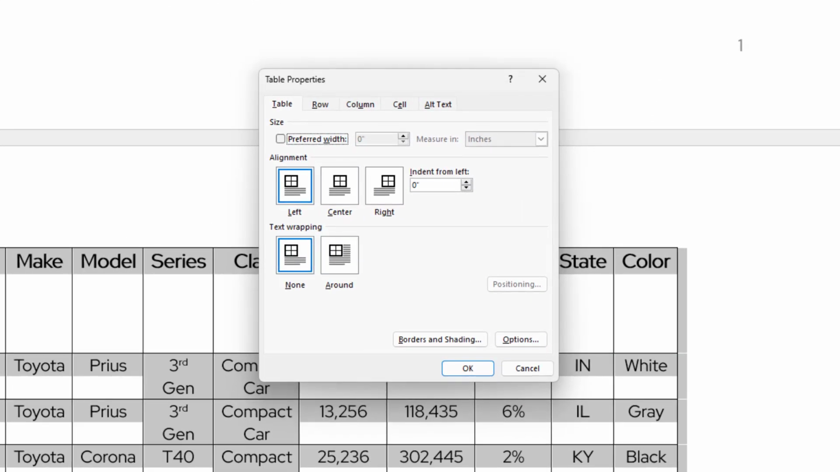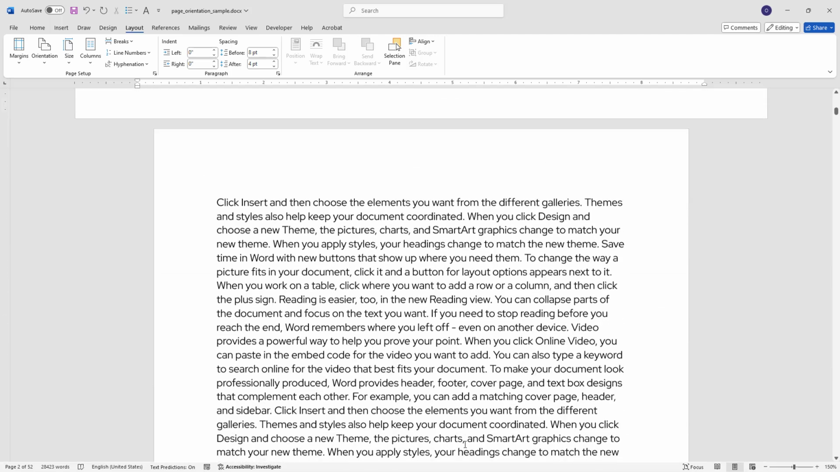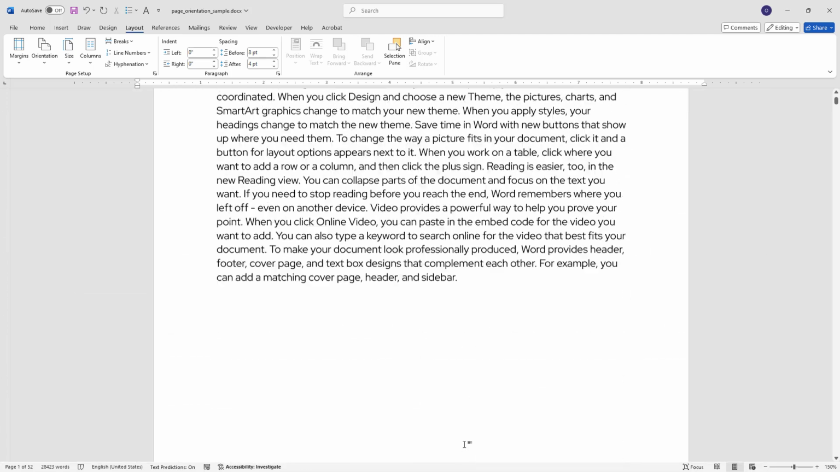In the pop-up window, make sure the Table tab is selected. Under the Size section, check the Preferred Width box. From the Measure In drop-down, choose % and then enter 100 in the Preferred Width box. Finally, click OK to apply the changes. The table now spans the full width of the document, clearly displaying all the data within it.